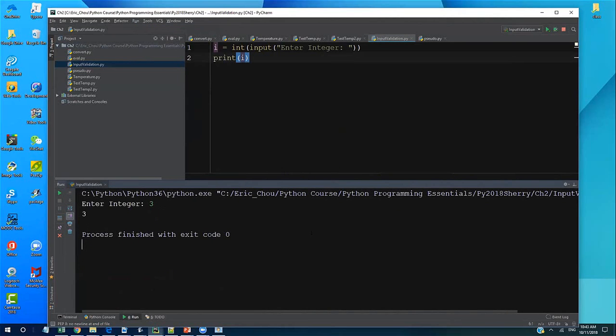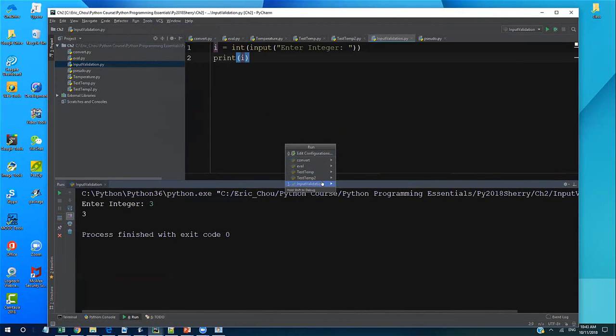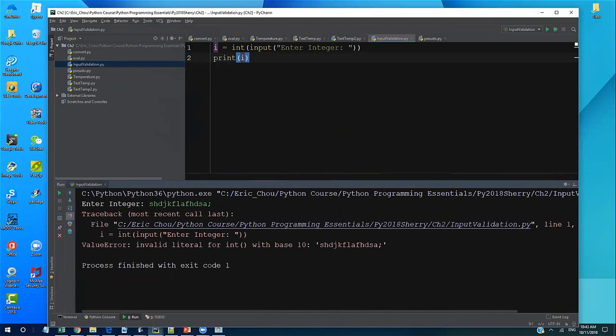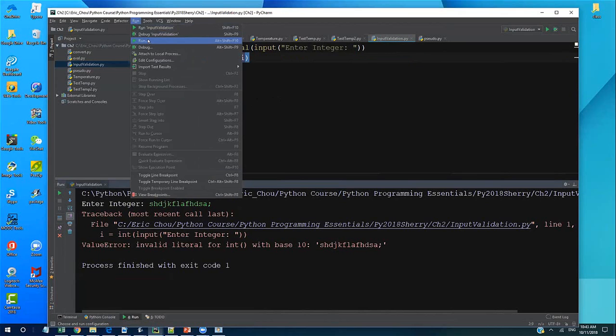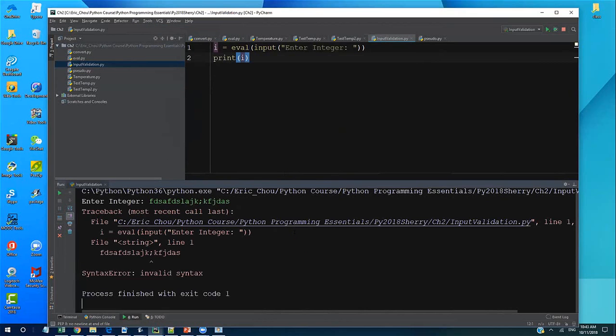But if I enter something like this, it breaks, right? But if I use eval, what would be the result? It will just let it pass. I'm sorry, it actually is not straight. Let me go one more.